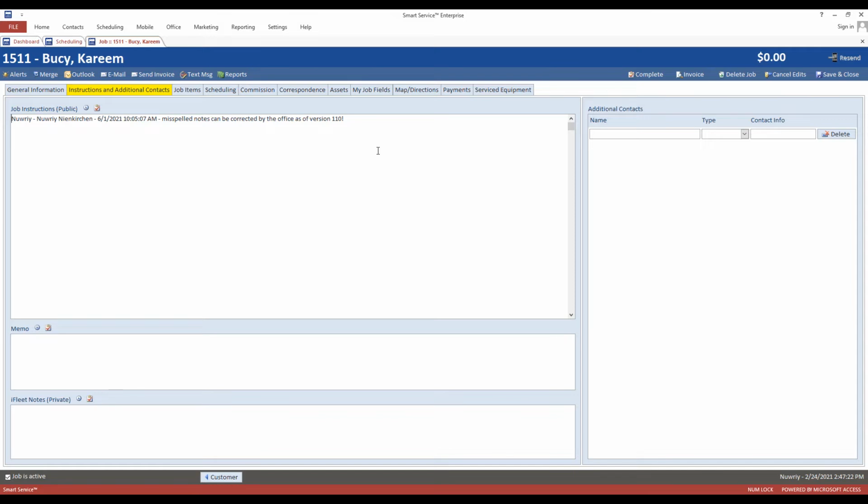Another note on this feature: if you try to do the spell check and nothing is misspelled, it'll still give that same message, so you can confirm that everything looks good. That is how the spell check function is going to work here. And this works in these note fields, so primarily your scope of work notes and all that stuff.